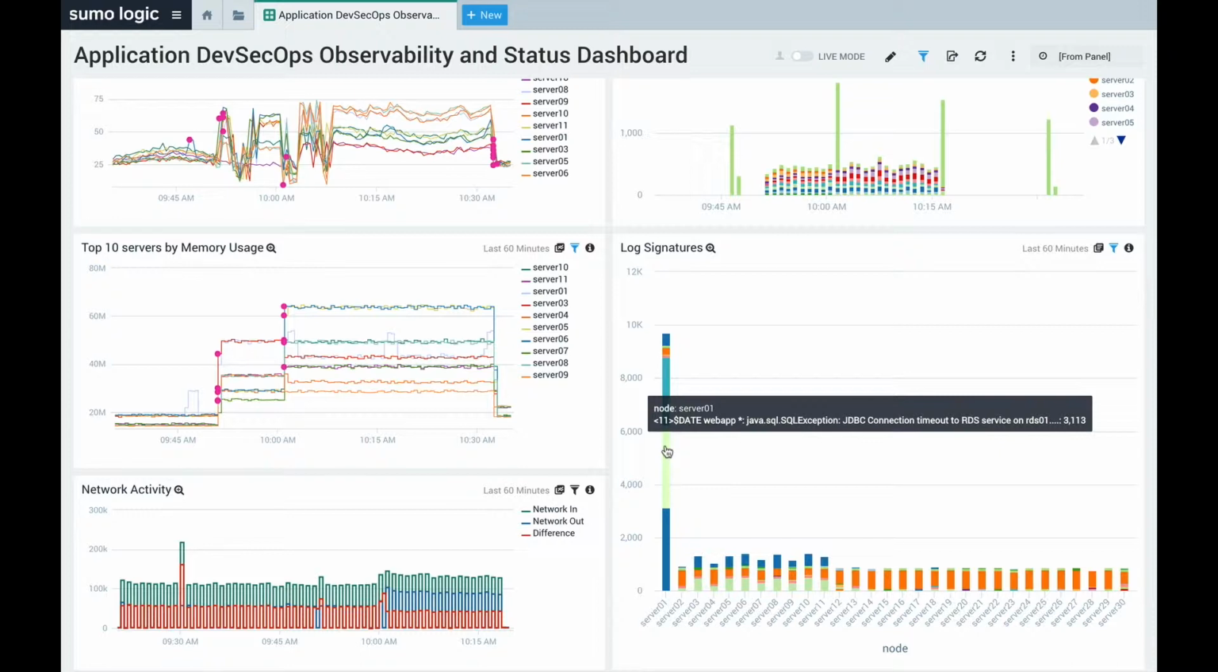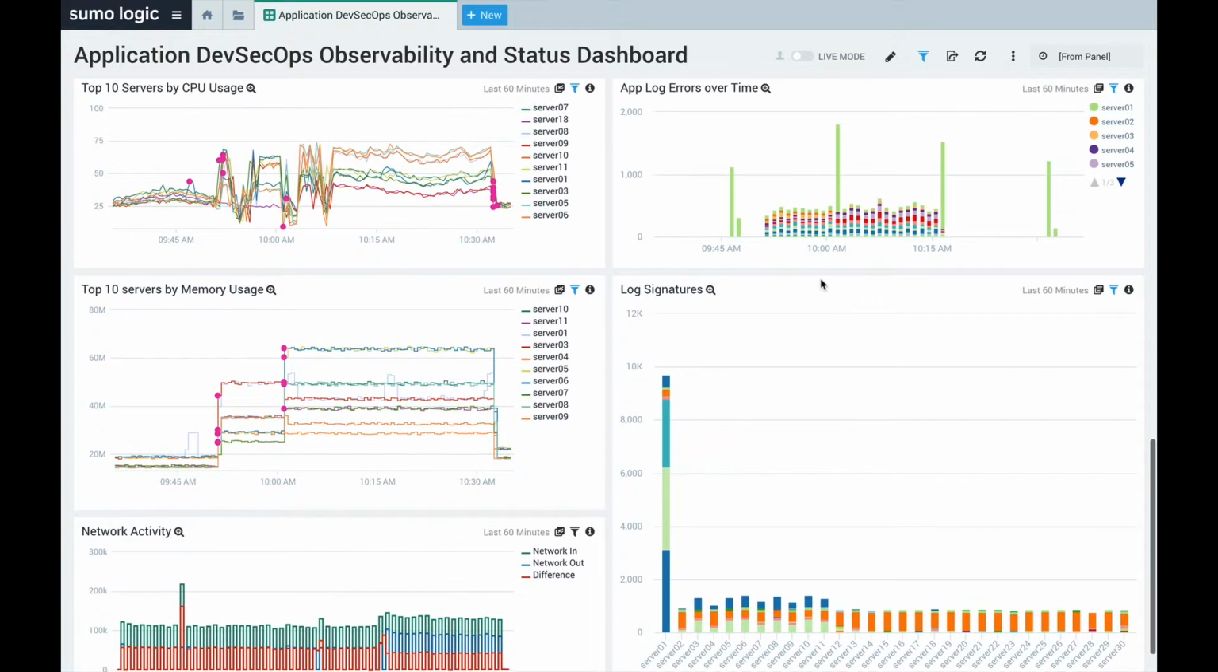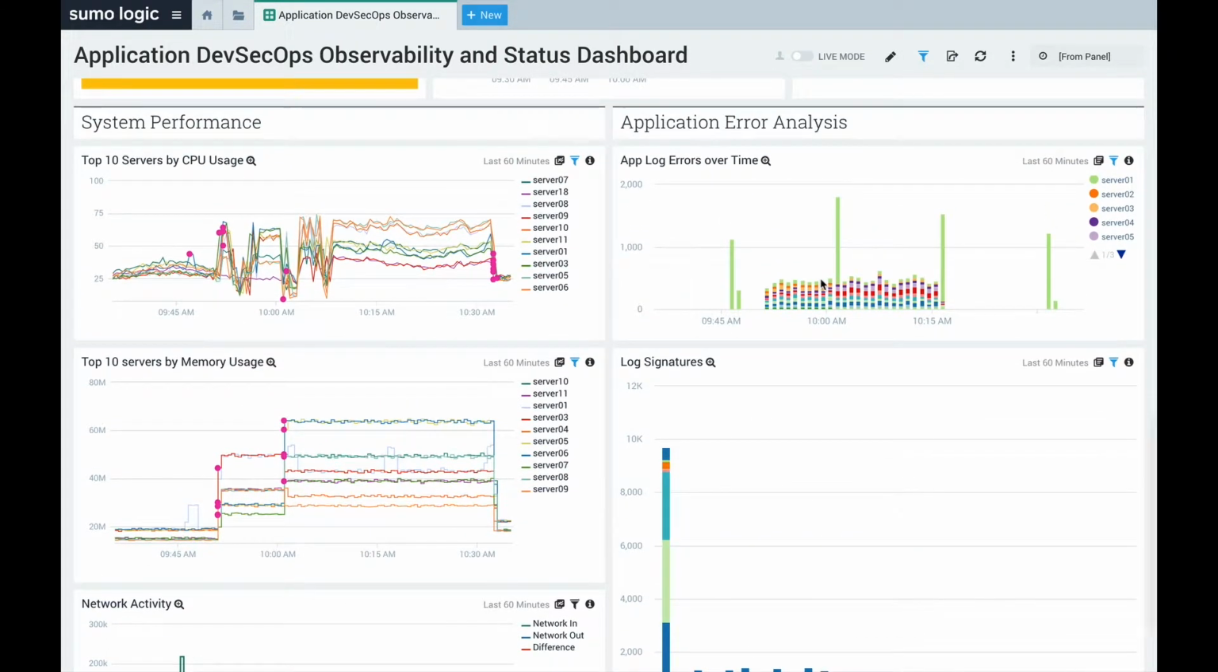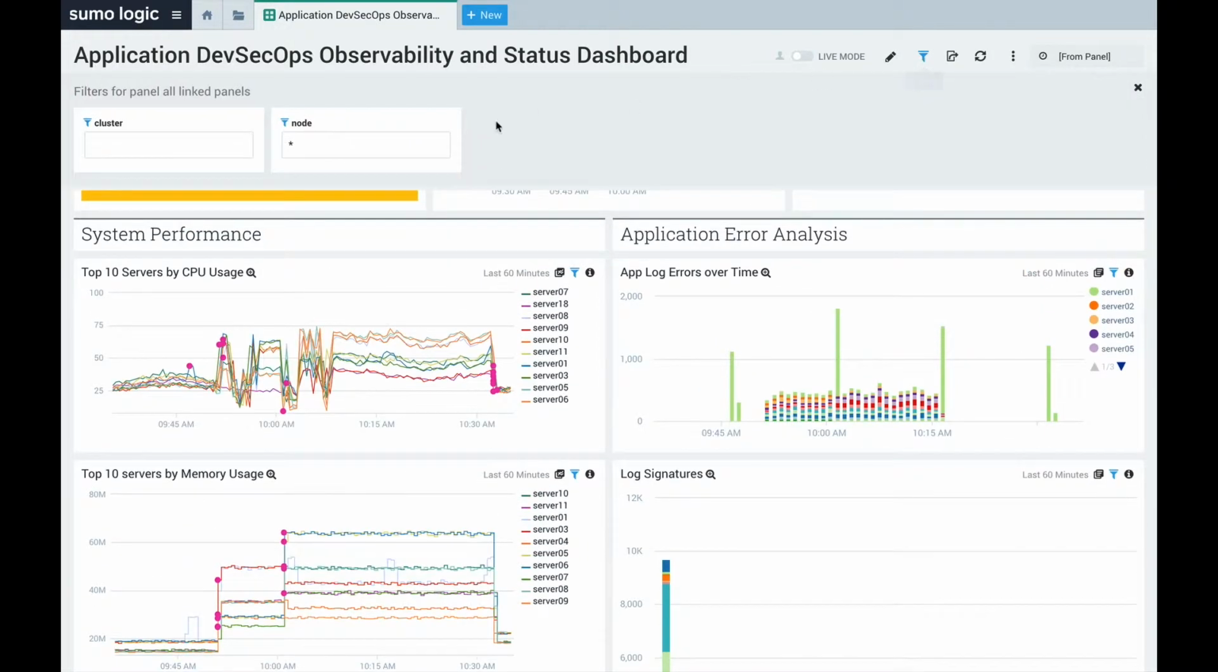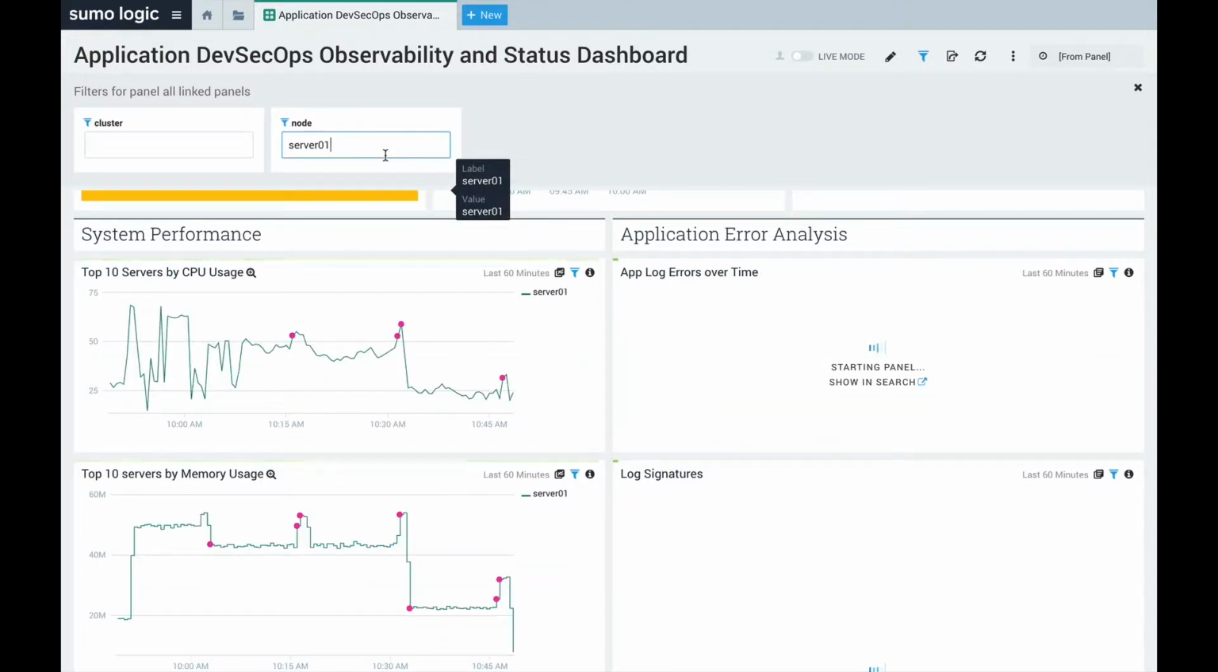Now, the first thing I want to do is filter down this data. I can't look at all this data at once. So we go into the filters that are built into the dashboard here, and I'm going to look for server 01. You can see here that it automatically filled out the options. So I'm going to pick server 01. Now the dashboard is going to automatically reload.